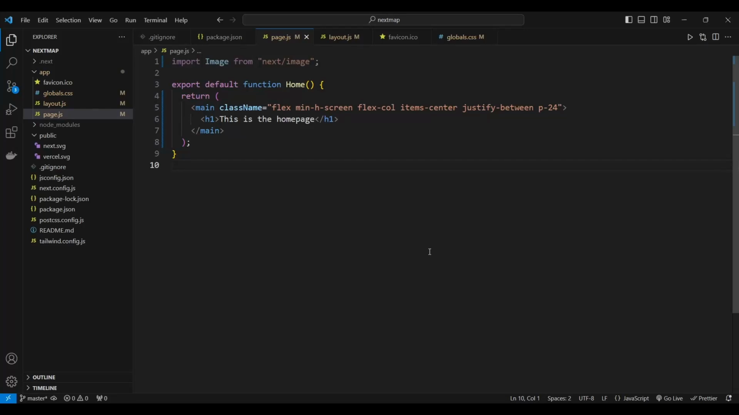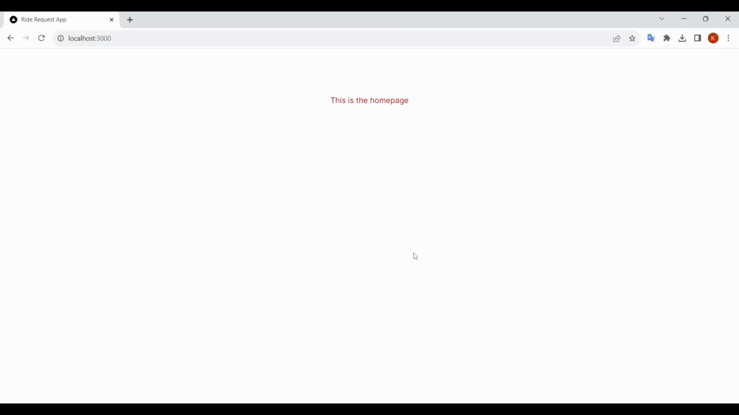Now let's dive into the world of routing within a Next.js app. So Next.js employs a file-based router where folders play a crucial role in defining routes. In essence, each folder represents a route segment that seamlessly maps to a specific URL. Let me illustrate this concept for you.